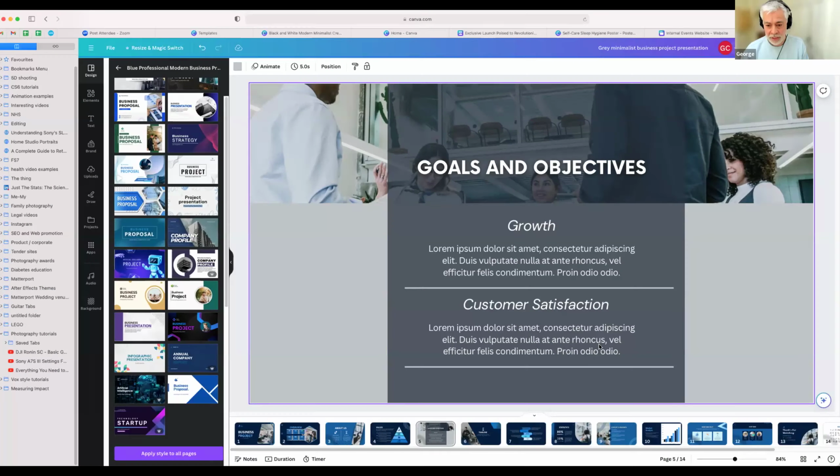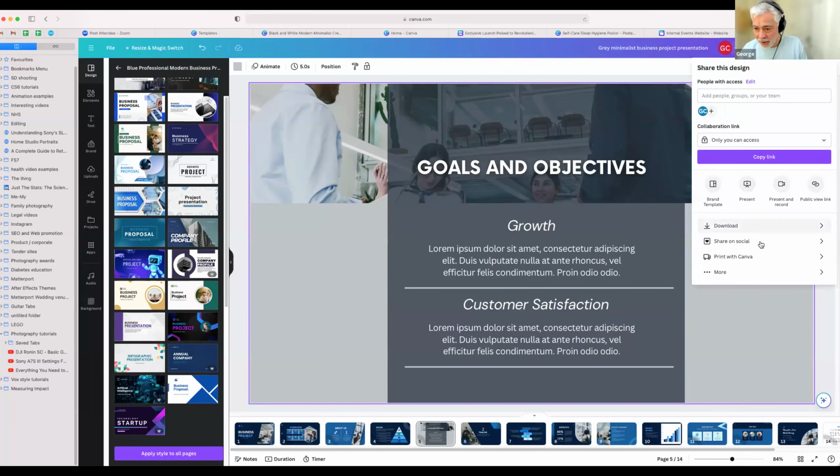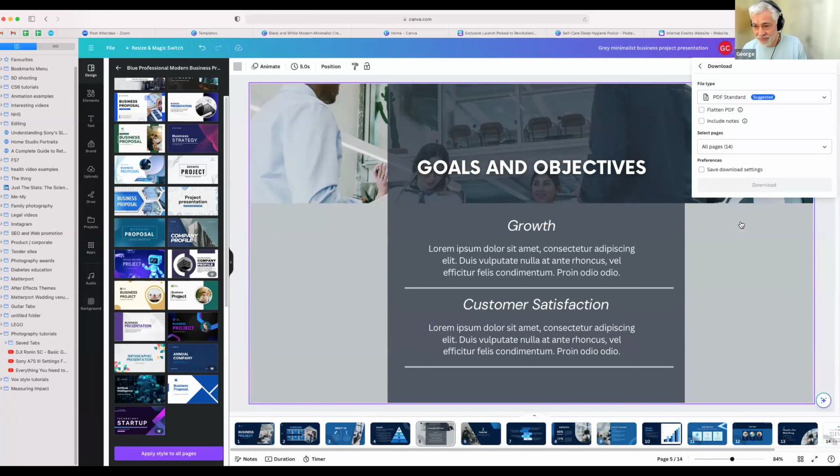Can you save the presentation as a PDF? Yes, that's exactly what you do. It's very straightforward to save your presentation as a PDF. So let's say you're done. You go to share up in this corner, and then you download it. It says PDF standard, for example, or you can flatten the PDF. So you just do that and you download it. It's very, very simple to do.